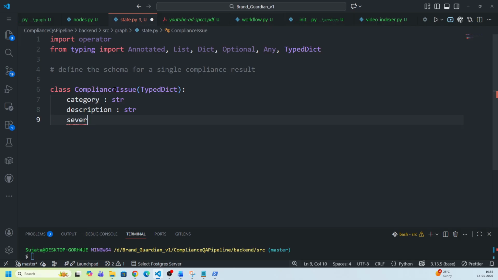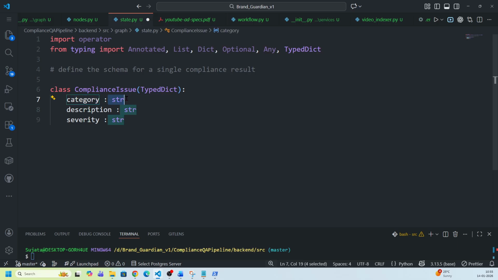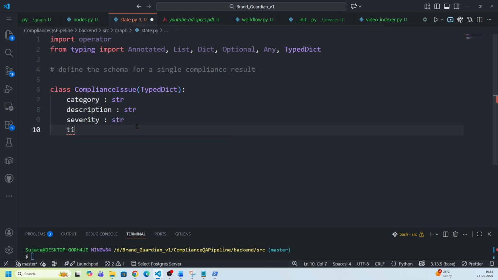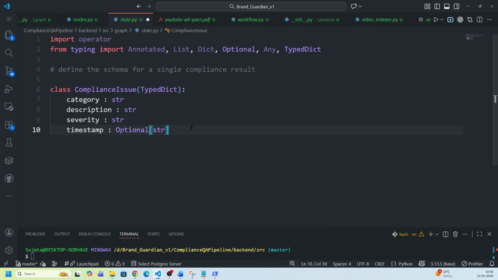Then we are also going to look at the severity. When we get the output, we are going to flag it based on certain things. What is the description of that particular compliance? What is the category? For example, if the category is audio, which means there are issues with respect to the audio, then it is going to flag it under the audio compliance category. And then we're also going to extract the timestamp, but the timestamp is optional, and if it is there, we're going to extract it as a string.